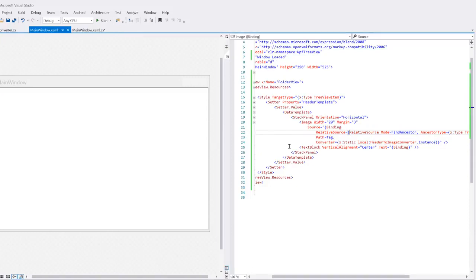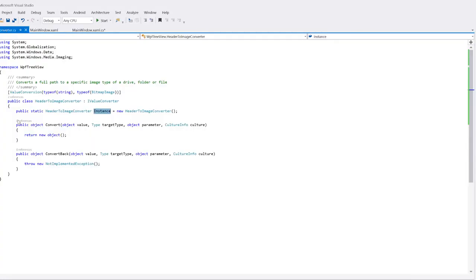But we'll take it slowly, and in the next videos we'll delve into a lot more depth on bindings, because that's a big part of it. So we've set the path, which we've tested by putting this source as the text block. We know that's now the full path to the file or the folder that we're looking at. And then we're now going to pass the data into this converter, which we've created here, that we can now return a bitmap image.